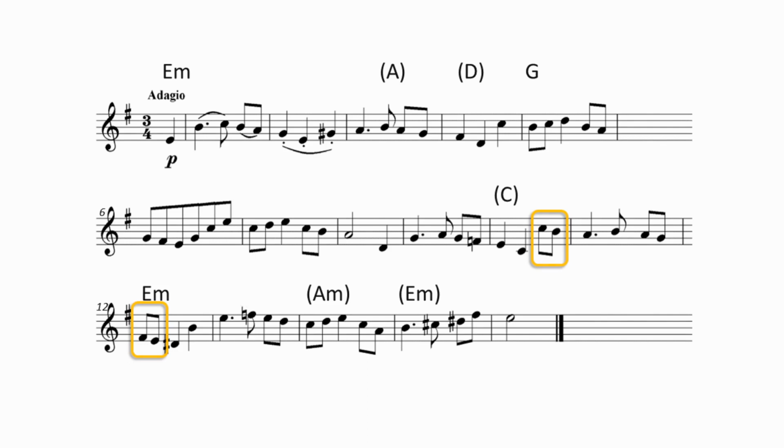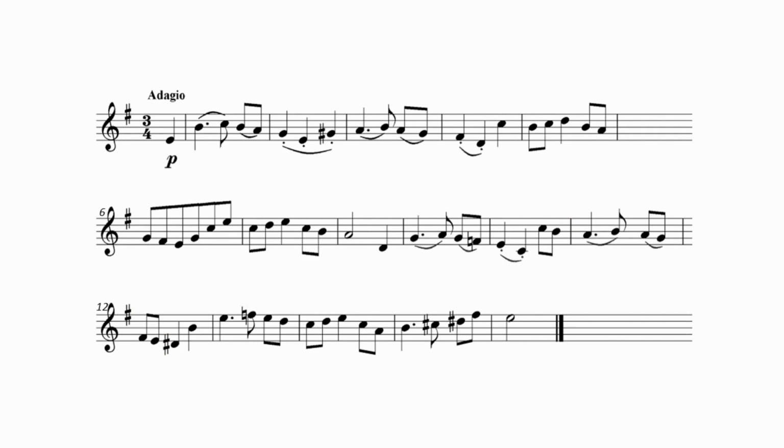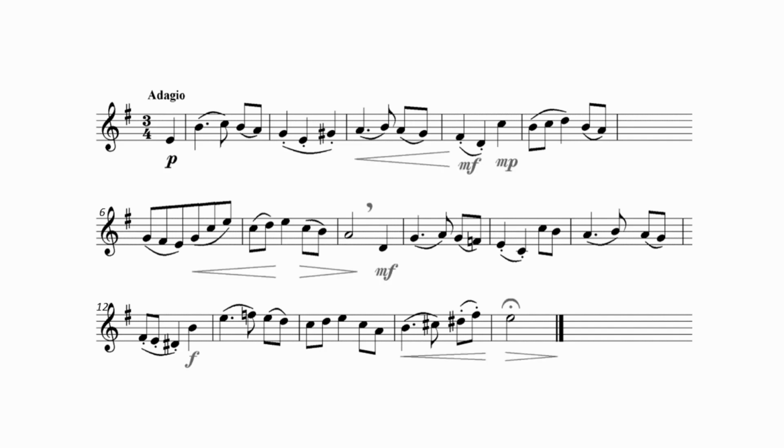Now to add some performance directions. I'll copy over the articulation first. Wherever there's a sequence, the same kind of articulation will be good. For the middle section, I need to choose something appropriate and, again, be consistent with it. Finally, dynamics. I'll add some directions to the beginnings and ends of each phrase. Let's have a listen to the finished product.